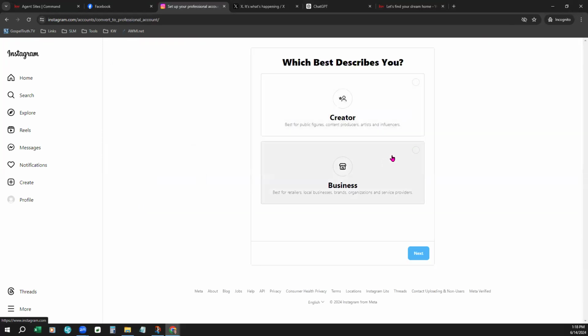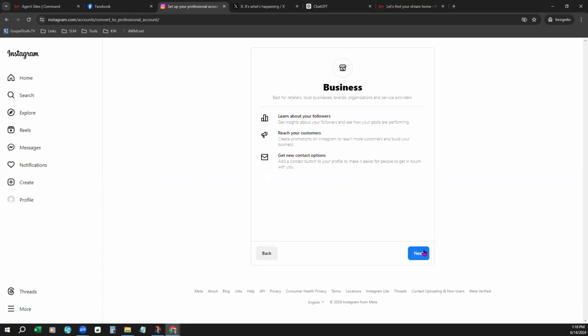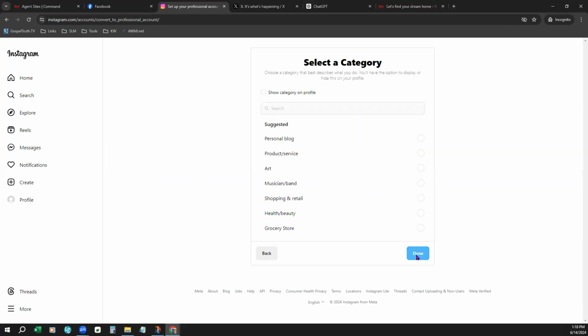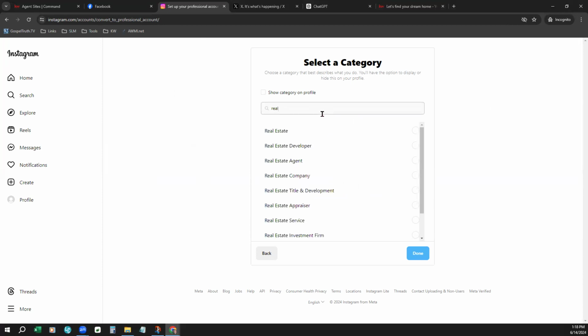And you can choose which one you feel is better suited for you, creator or business. In this particular case, since it is for real estate, we'll choose business and choose next. It's just letting you know what this is best for. You have the option to do a few things and then also select a category. So you can go ahead and choose real estate if you would like, real estate agent, company, developer, whatever you feel best suits you. We'll choose agent actually, and then choose done.